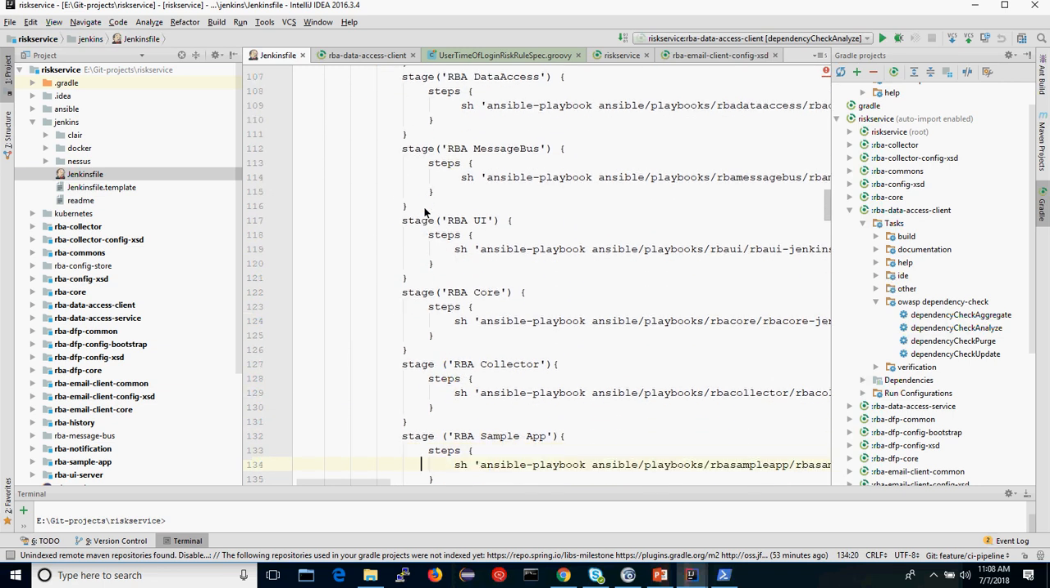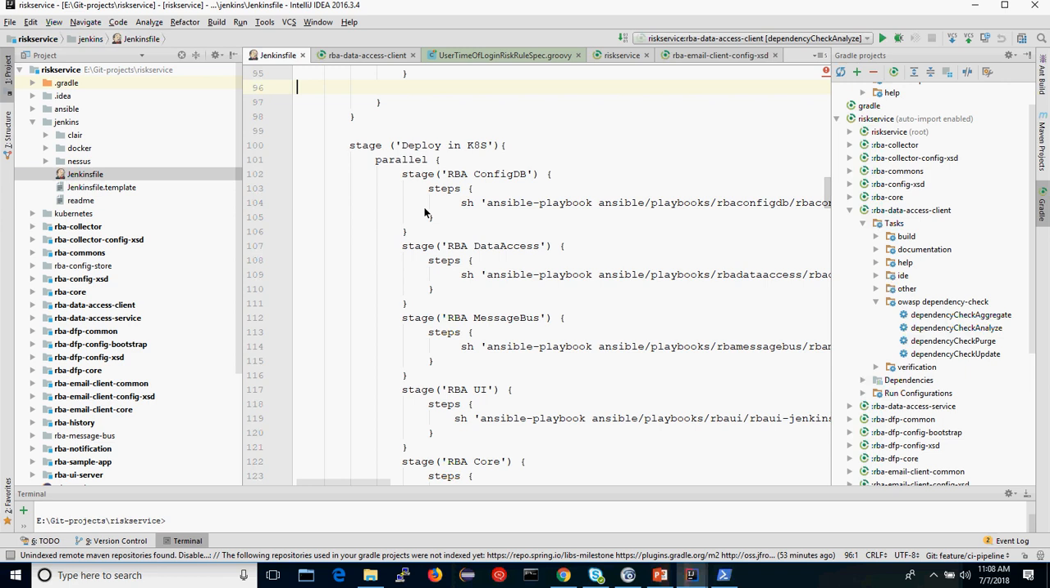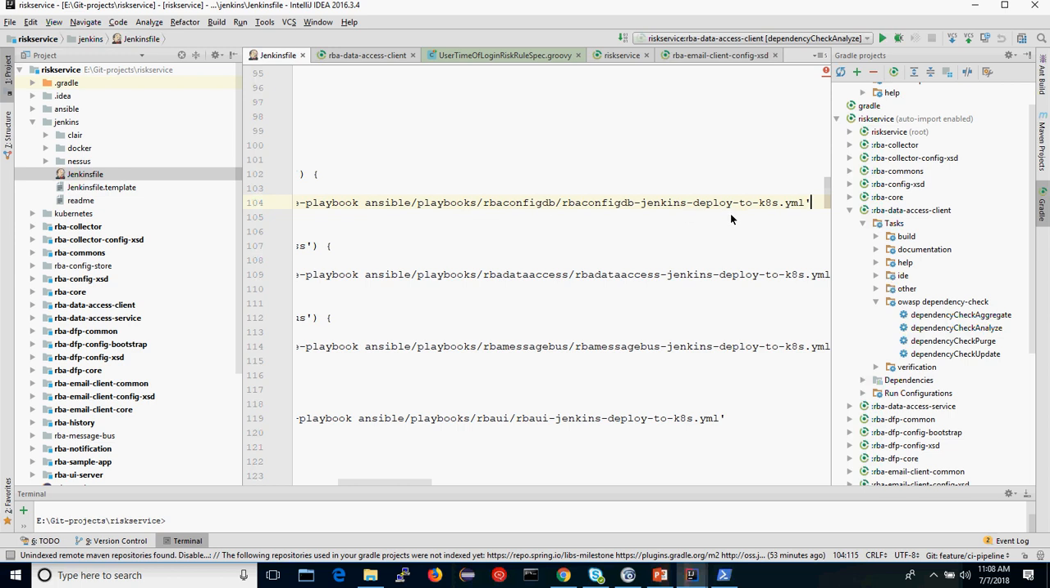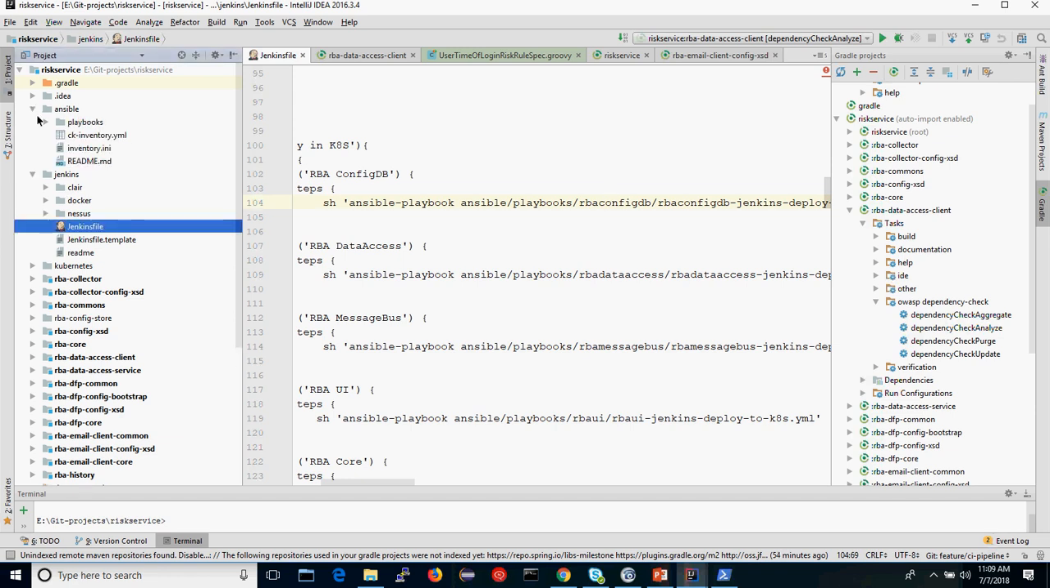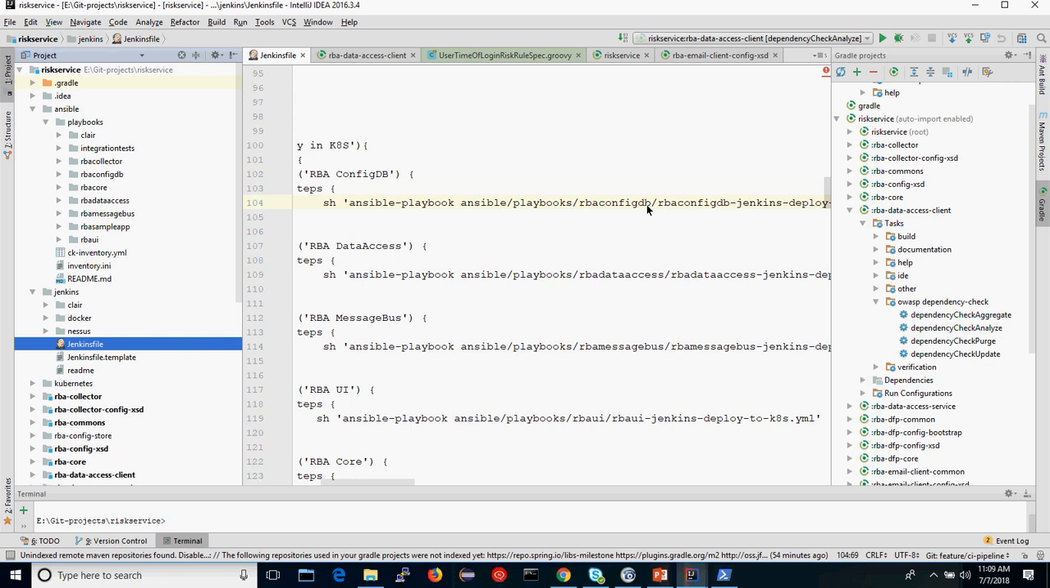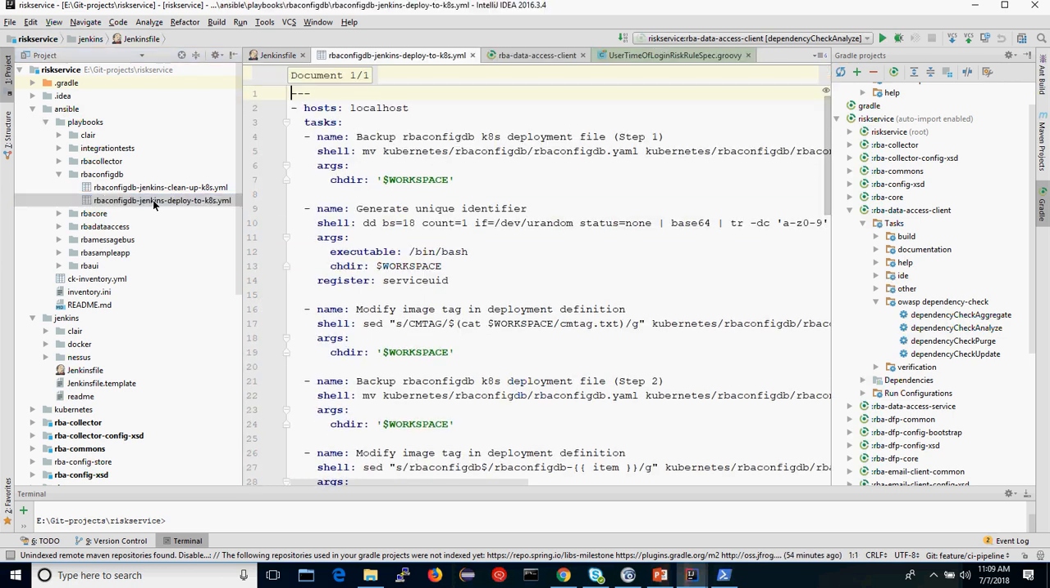And as you can see, in the deployment step, there are multiple steps to do, right? So I am using a Kubernetes YAML file and using an Ansible playbook to call that Kubernetes. I'm using an Ansible playbook to call the Ansible playbook, and then that Ansible playbook internally will be calling a Kubernetes file to deploy. So all of these Ansible playbooks, and what you can see here is Ansible playbooks RBA config DB.